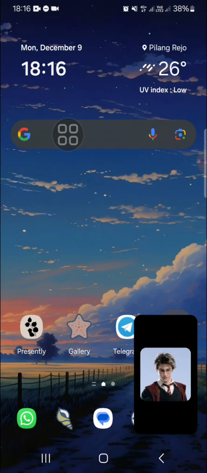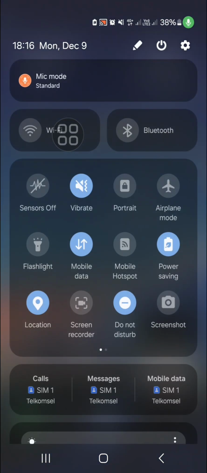Usually, you just need to go to your quick setting panel, and then the screen recorder will appear right here. If the screen recorder icon doesn't appear on your quick setting panel, you can go to your settings and try to add the screen recorder to your quick setting panel.